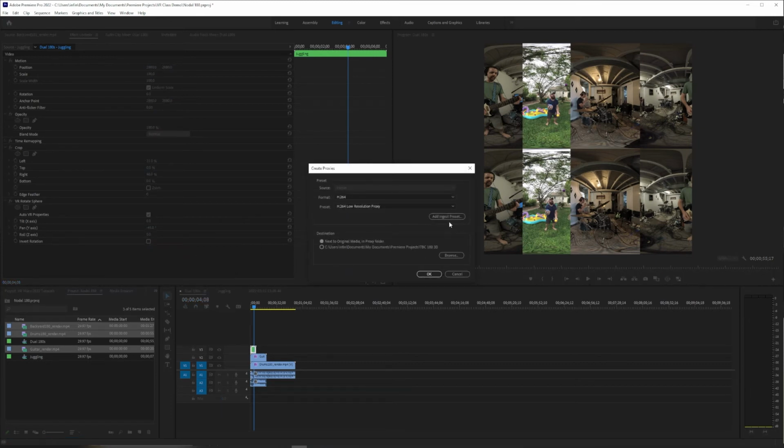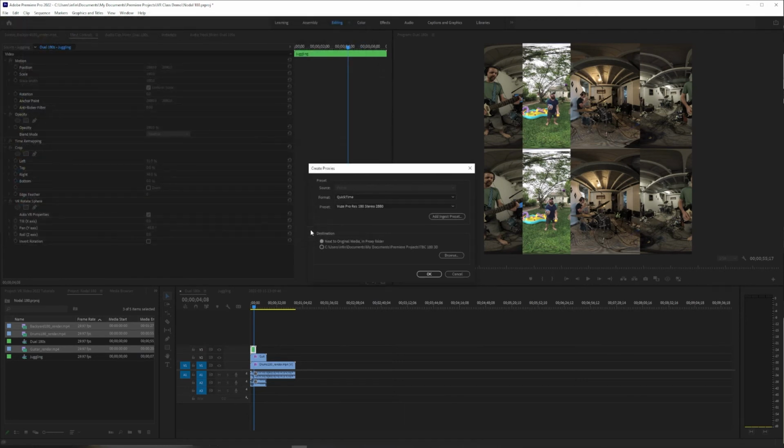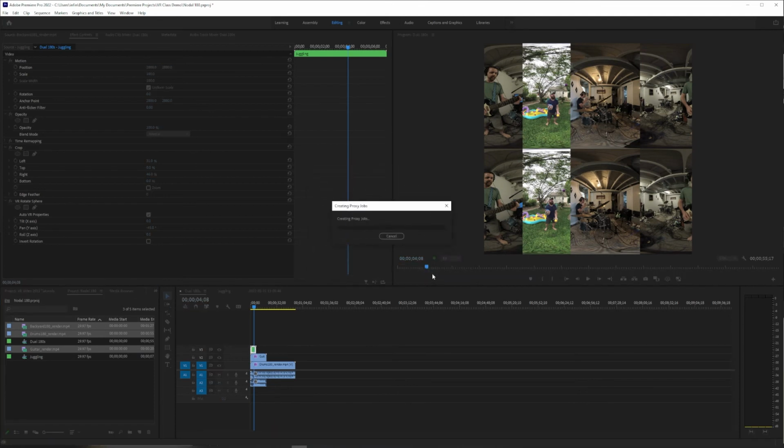So here we will look for this Add Ingest Preset button, and we're going to find that .epr file that we just made. Here is the preset we made for Views ProRes. I'm going to hit Open, and we get a choice between saving the proxies we're about to make immediately next to the original media in their own subfolder named Proxy, or we can specify some specific place. I like this first option. It seems organized to me, and so I'm going to hit OK.